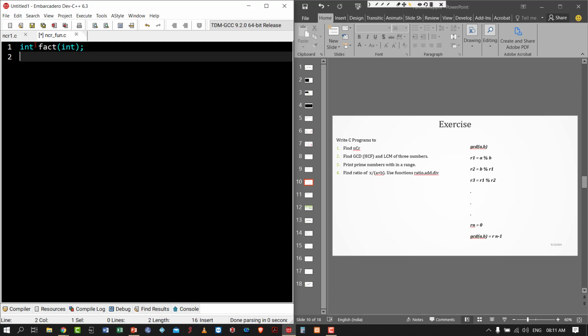Then I am going to define the function. In a function definition, what are the two components? Function header and function body. Say the function header: int fact. What about the parameter? Int n.